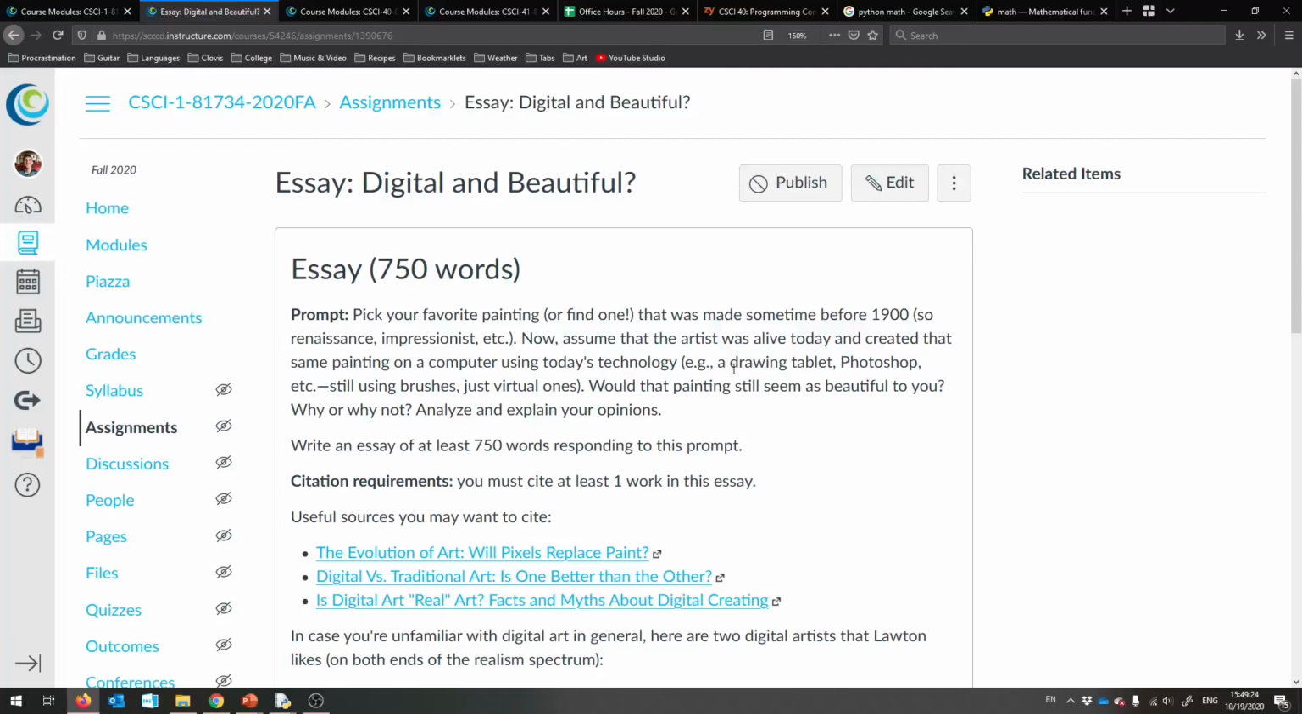So they had a drawing tablet like I do and use in class. They were using Photoshop. So they were doing all the same stuff. They were using brushes, just virtual ones, virtual brushes, virtual color. Would that painting still be beautiful in your mind? Would it still seem as beautiful to you?